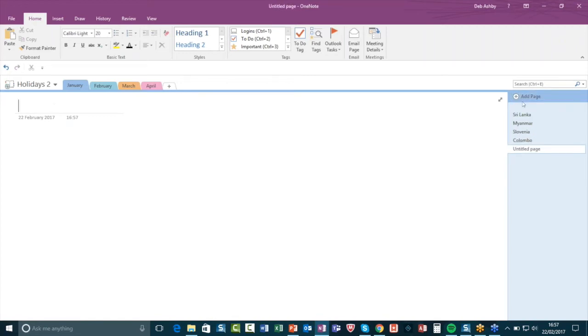So I'm going to add another page and call it Negombo. I'm sure I'm probably spelling these wrong. I do apologize. Let's do another one. Kandy. I'm pretty sure I've got that one right. There we go. And I'm going to make these 3 sub-pages of my Sri Lanka page.